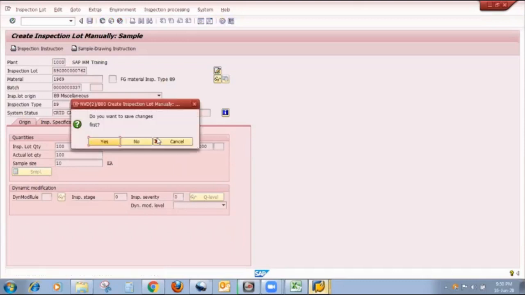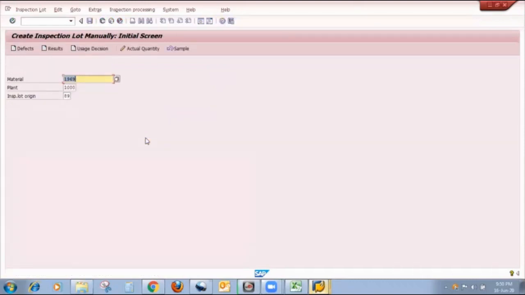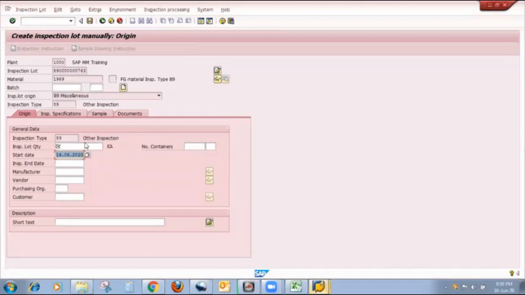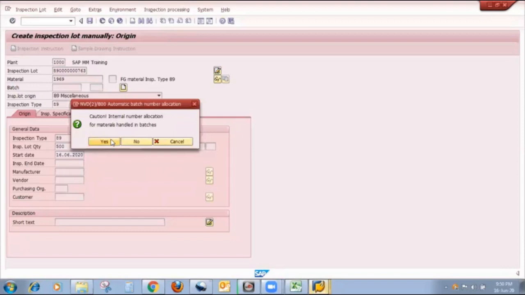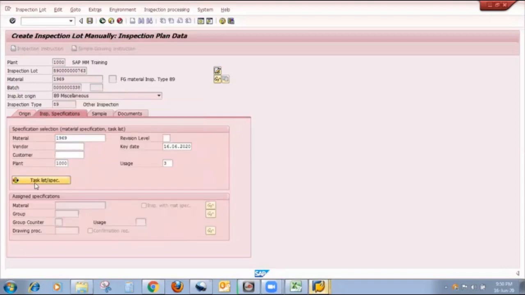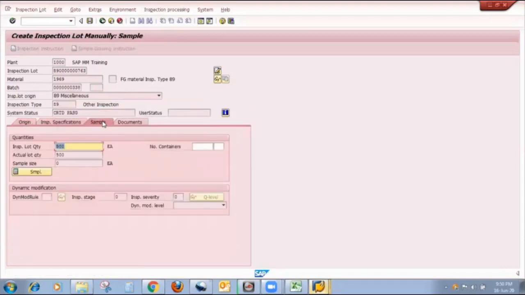So I will show you again with different lot quantity. At that time my quantity is 500, so I will get a different result. In sampling procedure, inspection lot quantity is 500, and after clicking on sample calculation, my sample size is 50. Means 10% of 500 is 50. So friends, for the same inspection lot quantity, only 10% quantity we need to inspect.